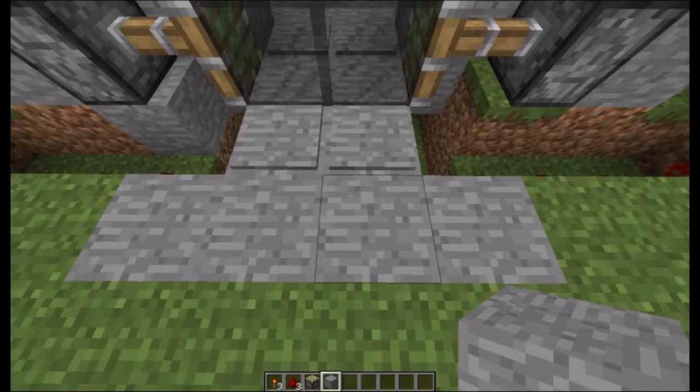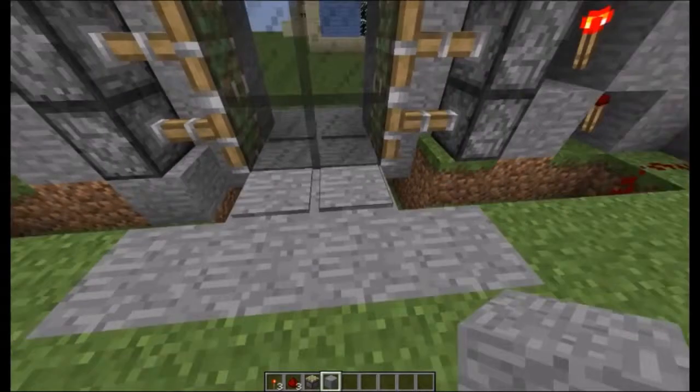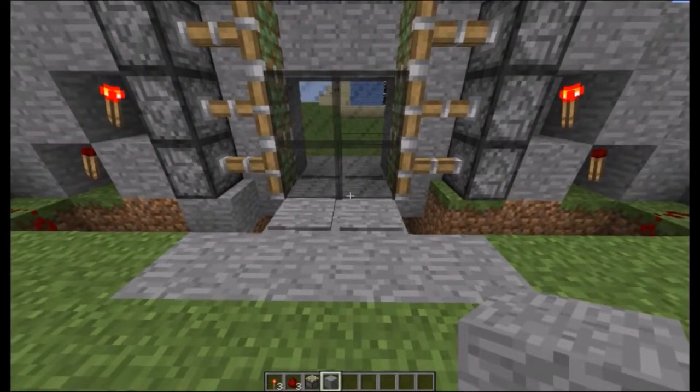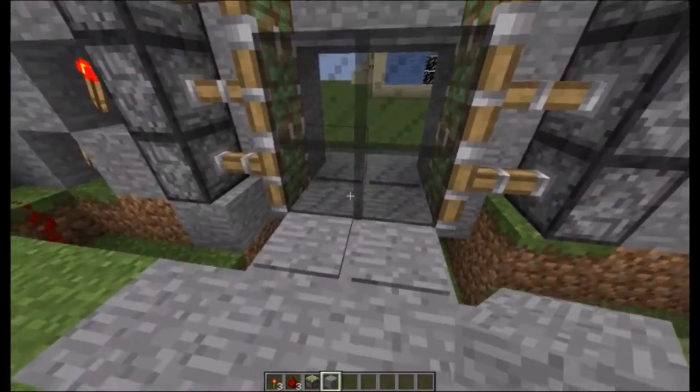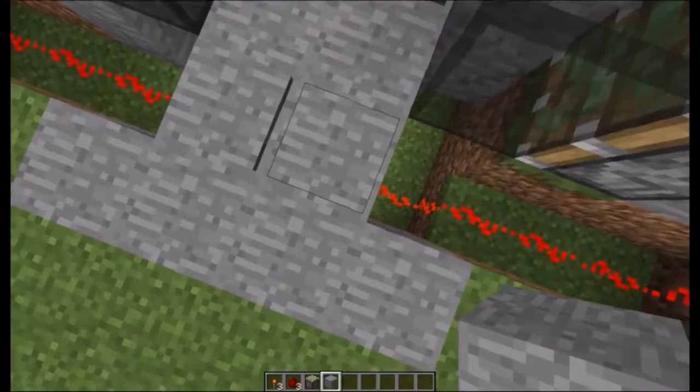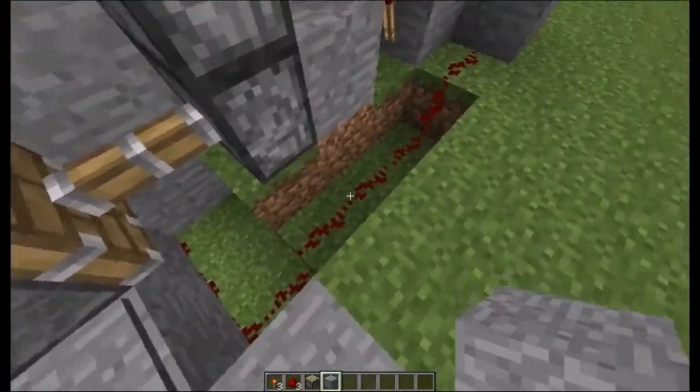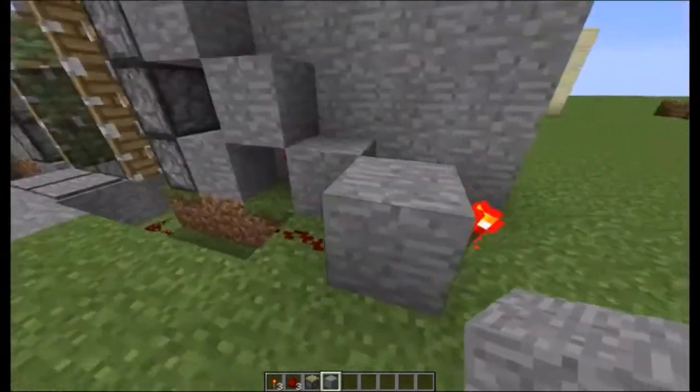Now I don't know if this is the most efficient way to create this. However, this is the easiest way, I think, for me. I'm no expert on redstone, but this is how I like to do it. So you can imagine as you press on the button, it's going to activate this redstone, and it's going to follow this path until it hits this block.